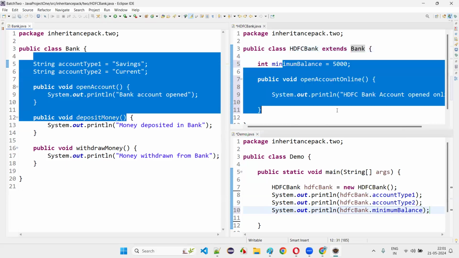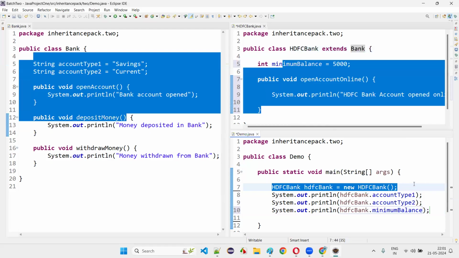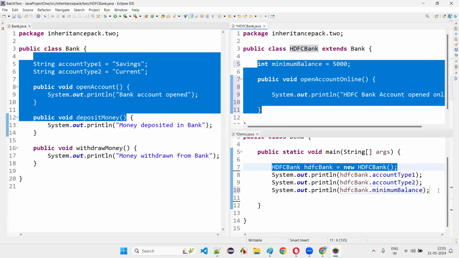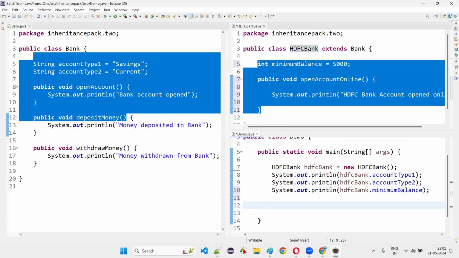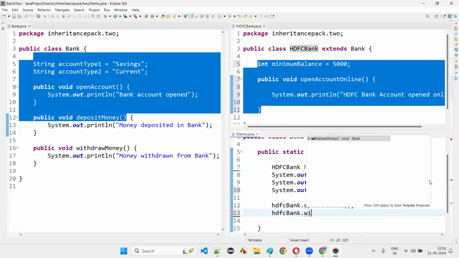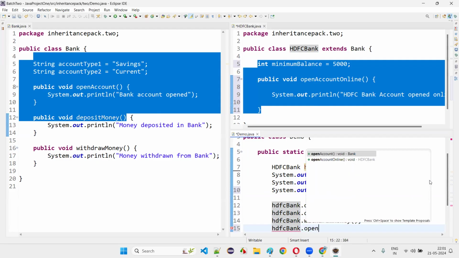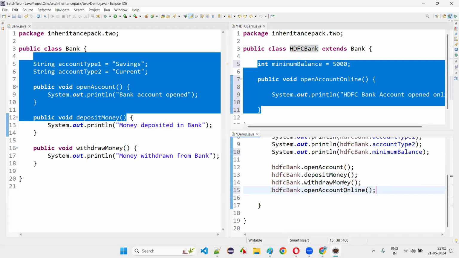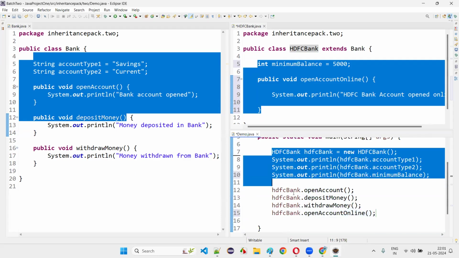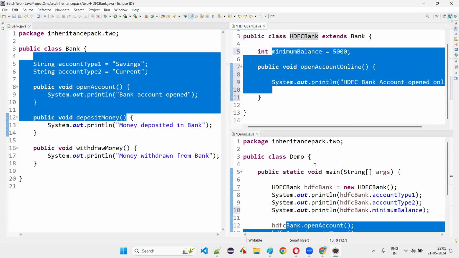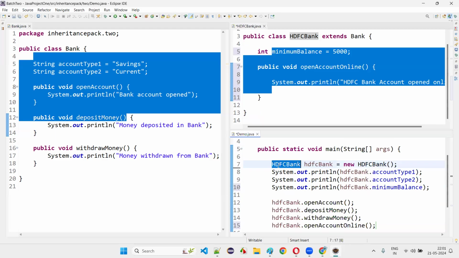Both the parent and child class properties we are able to access by creating an object for the child class. The child class inherited properties from the parent class, and its own properties we can access. No problem, both. HDFC Bank dot open account, HDFC Bank dot deposit money, HDFC Bank dot withdraw money, HDFC Bank dot open account online is also coming. The inherited properties from the parent class and the child class's own properties, all the things we can access with the help of the object reference of the child class.